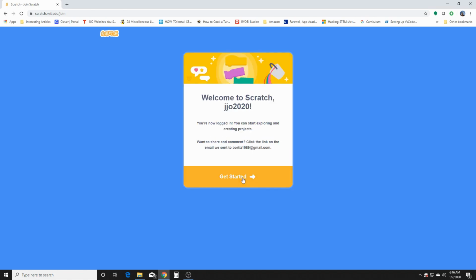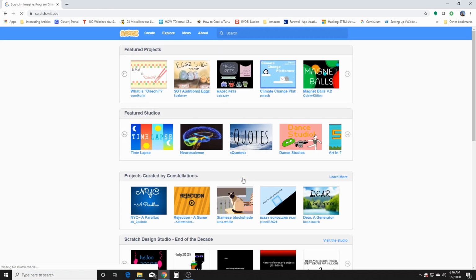now that it'll send you an email to the email you provided to verify your email. And yeah, it's a very easy process to join the Scratch community.